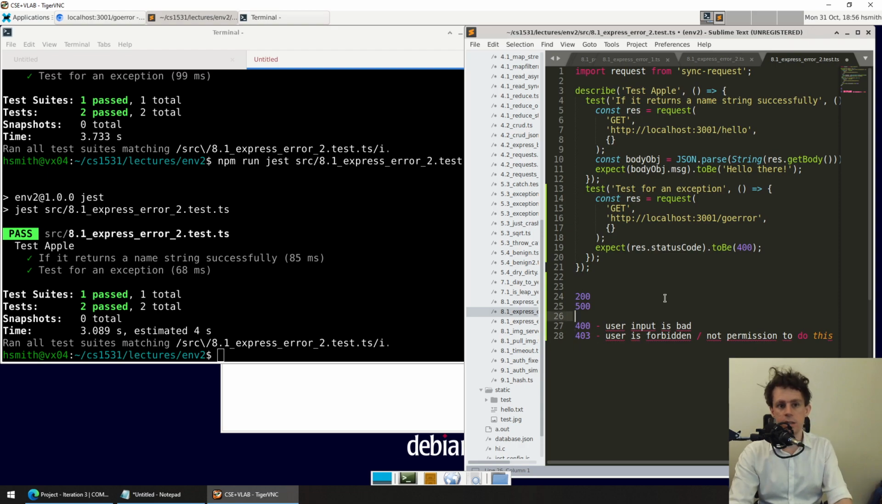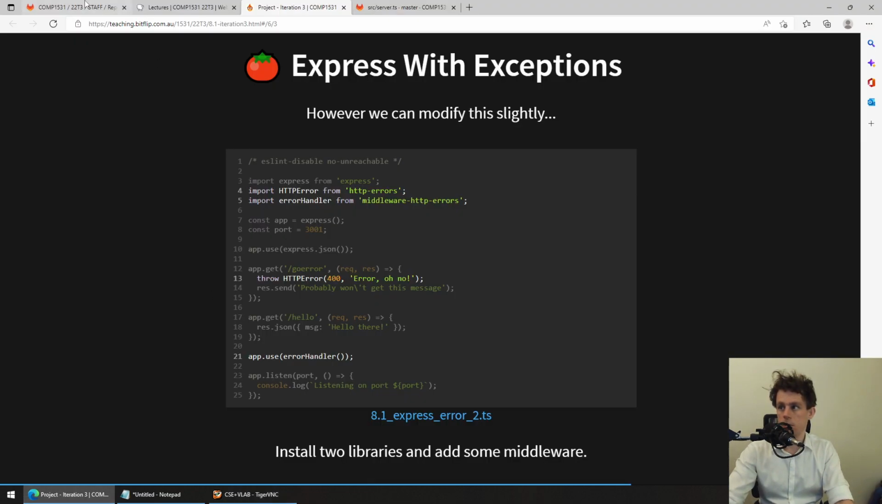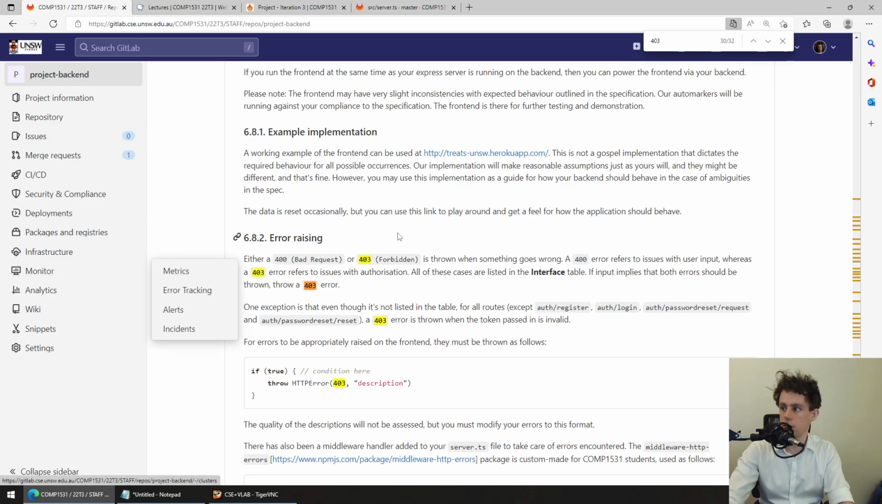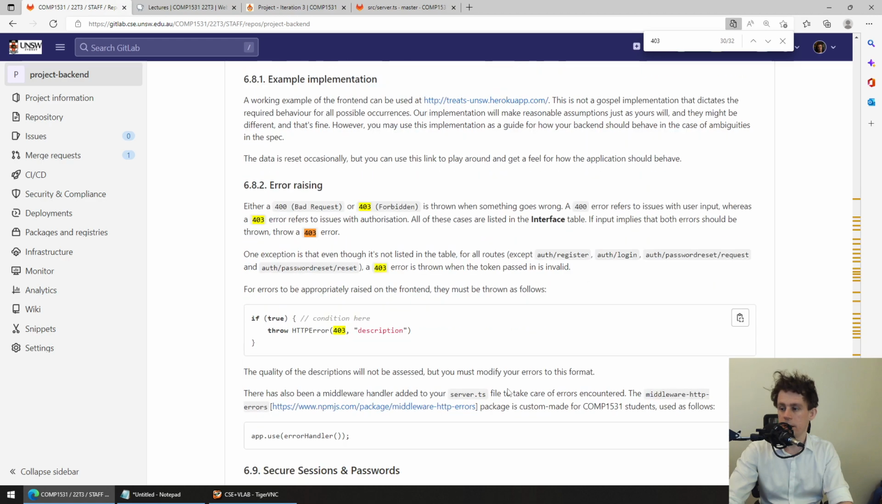In this course, we mainly focus on these two because your server will always be taking an input, whether it's a token or other kinds of fields. And the server that you write will, by default, always respond successfully. But when you throw an exception, you're saying, well, 400 means bad input, 403 means bad permissions. So if I look up 403, there we go. It's all written in the spec as always.